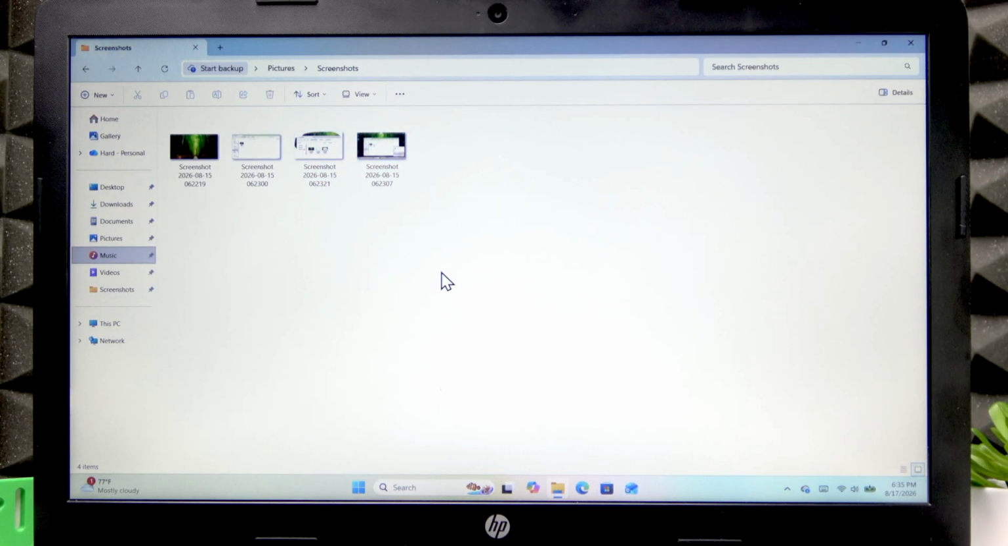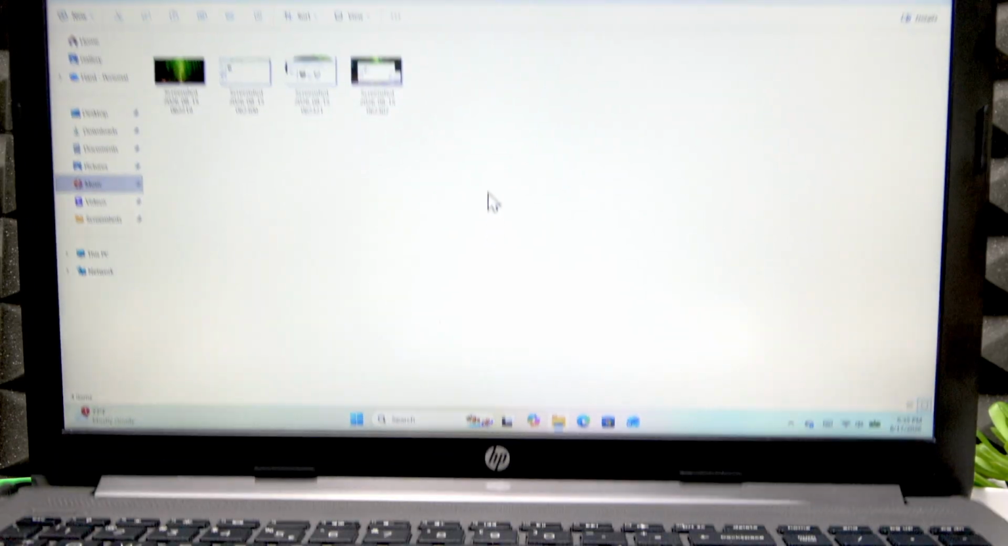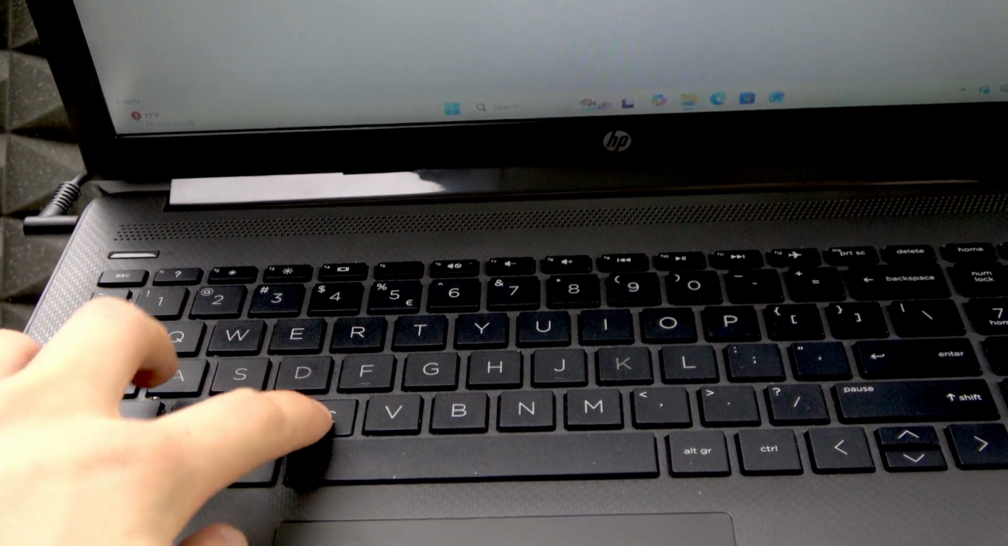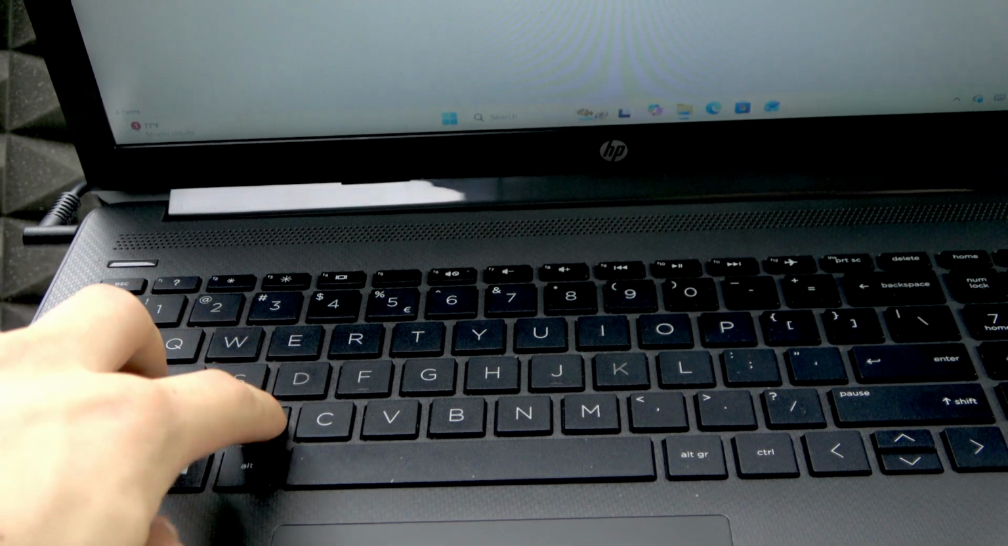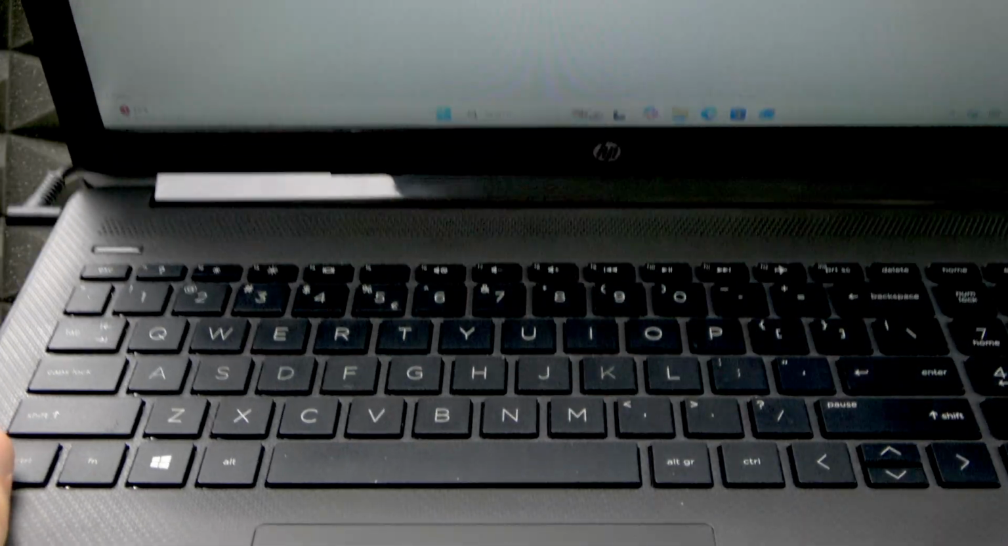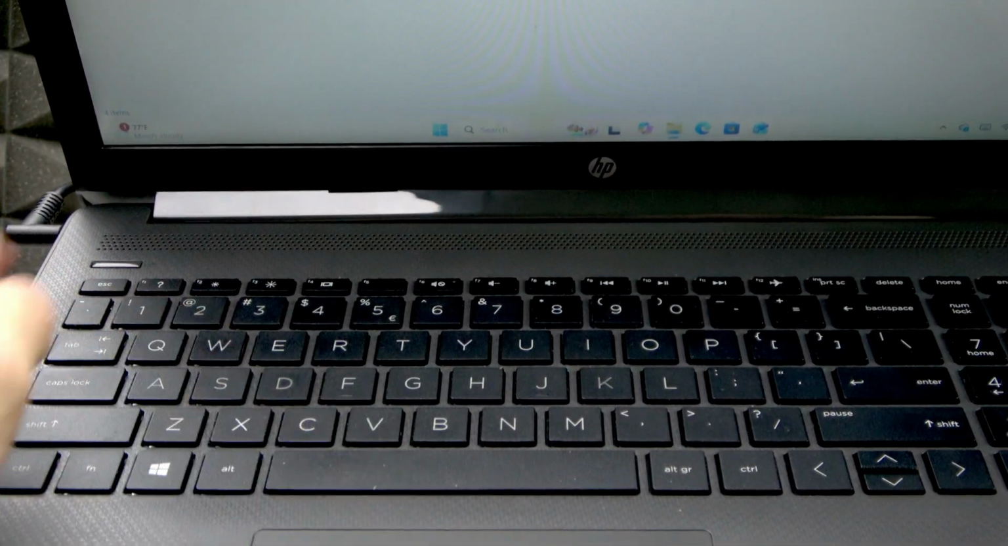Alternatively, you can use shortcuts. So the shortcuts are the following: Control C to copy, Control X to cut the file or the text out, and Control V to paste.